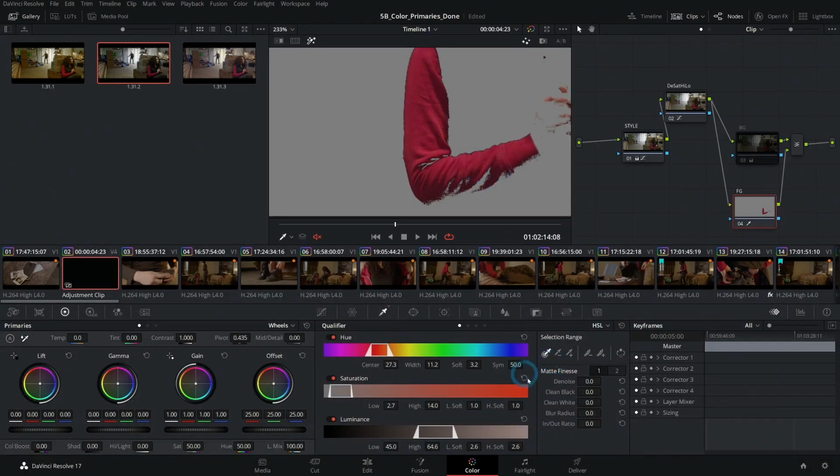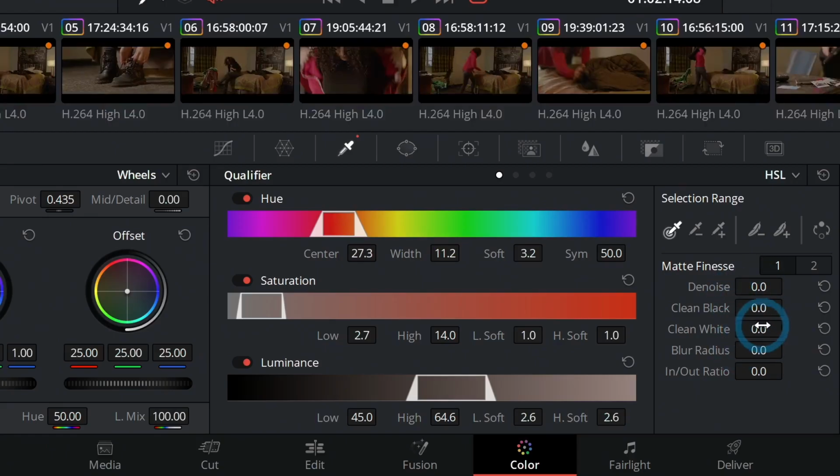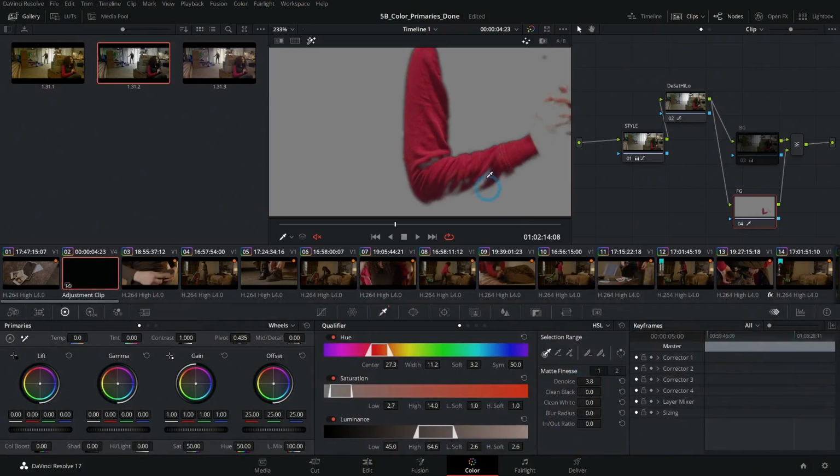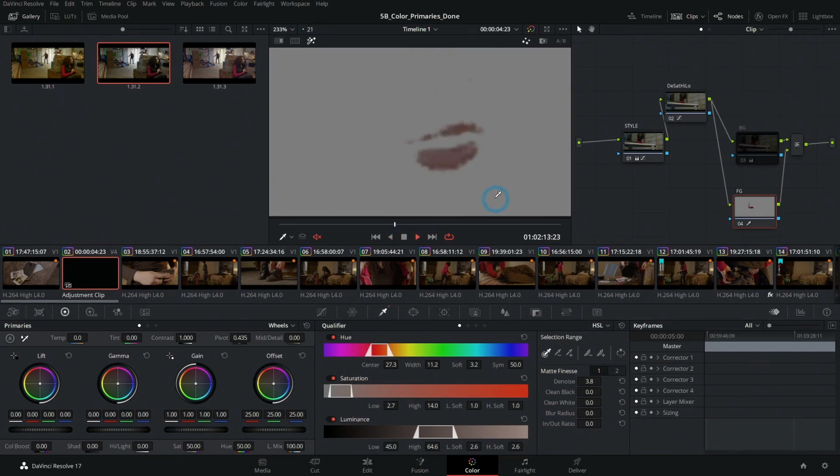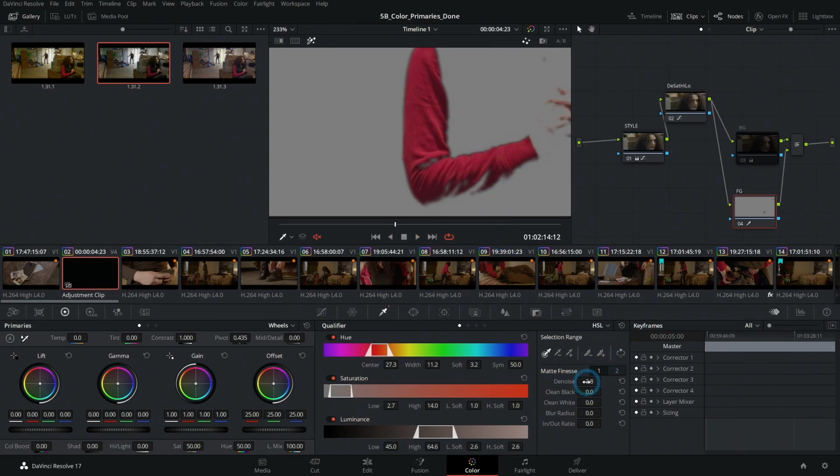Another thing that's important with that qualifier is this right here, the matte finesse controls. The big ones are denoise, clean black, and clean white. Denoise basically just blurs the selection so that it doesn't move around and look like it's chattering all the time. And then if we hit play, it does chatter a little bit, but it might be less noticeable than if we didn't have that denoise on there. So if we take the denoise off, it's a little bit sharper, right?